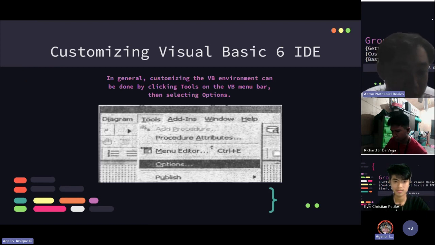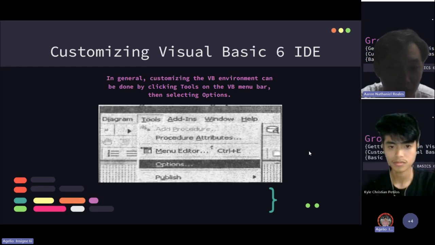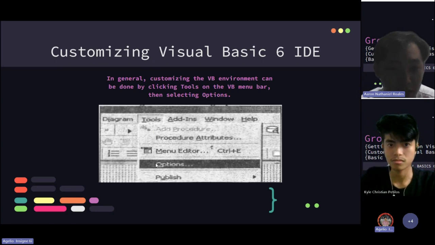From the word itself, customizing, in this lesson we will learn how to optimize our Visual Basic 6 so we can code easier. In general, customizing the VB environment can be done by clicking Tools on the VB menu bar, then selecting Options. In this picture, just like what is written, we click Tools and then when the Options appears, we click on it.